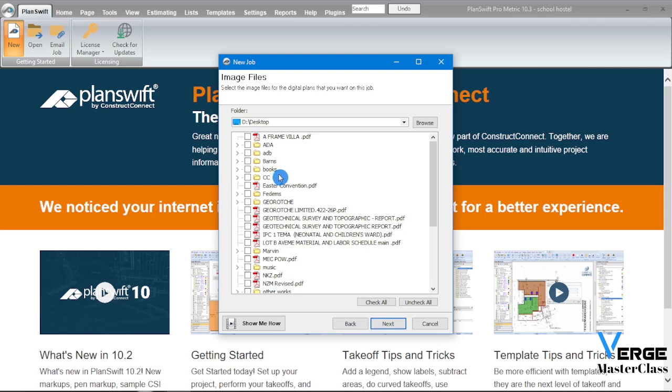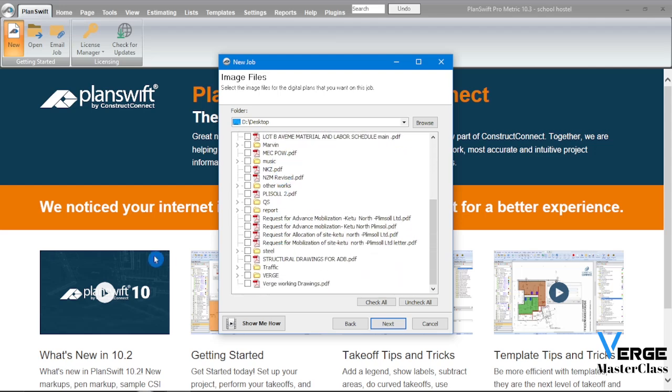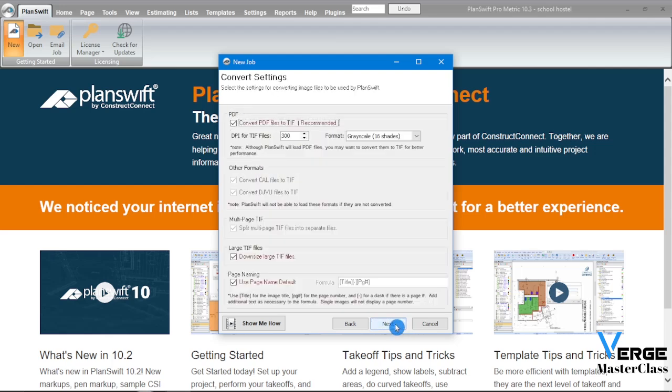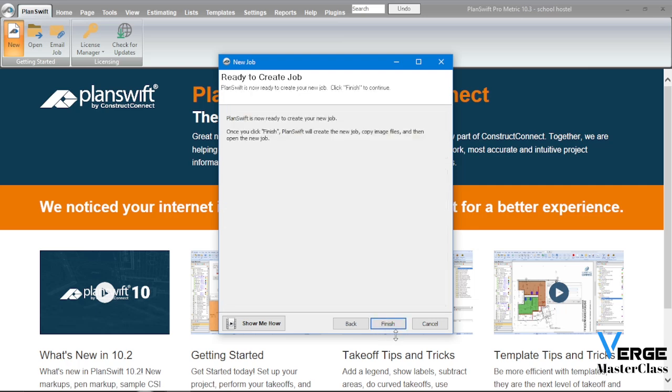Here it opens the file manager where you can select your PDF or the drawing you want to work with. You can select by checking the box and then you click on next. But you can also select more than two drawings at the same time. But with this demonstration, I'll need only one, so I can uncheck the rest and just select one, click on next. I don't convert to TIF. I will explain that later. So I'll uncheck the box. We'll get back to that later. Click on next and finish.